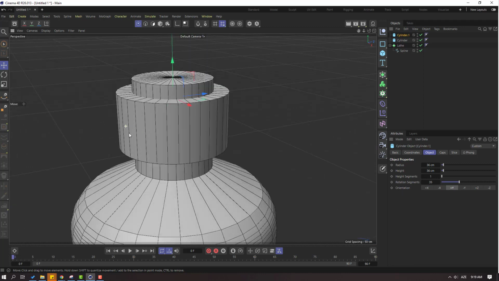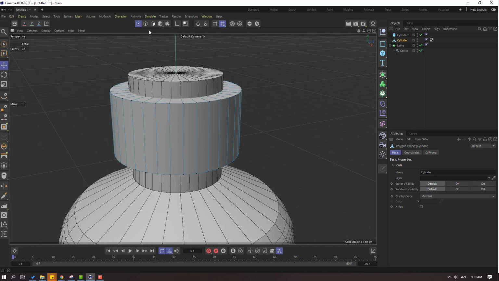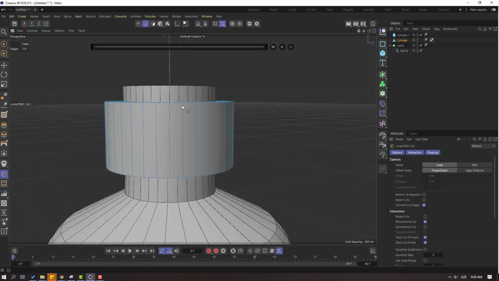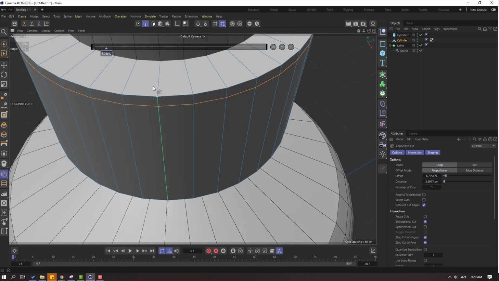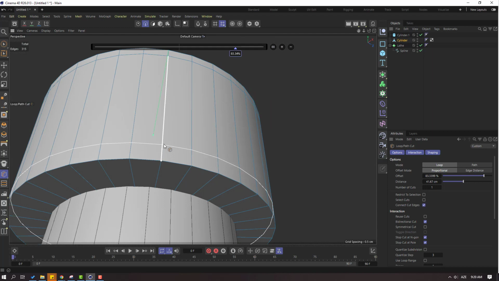So in this time, let's select the cylinder and go to click this icon for make editable and select this icon for select edge and right mouse. Let's select loop path cut and add one path here. Okay, and one here, also one here and here.